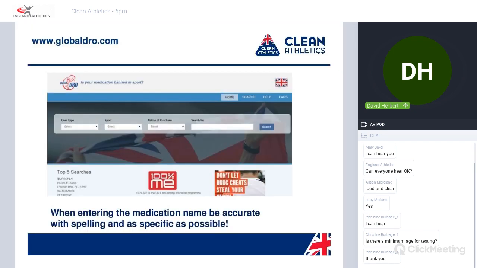So the next page, once you've selected your country, these slides aren't particularly clear to see, I apologise for that, but on the left-hand side it says user type, so you would use this little arrow which gives you a drop-down list, and you would say that you're an athlete, or a coach, or an administrator, an official. Choose your user type, then you choose your sport, so for instance you would choose athletics.